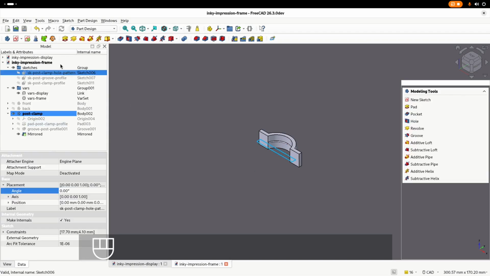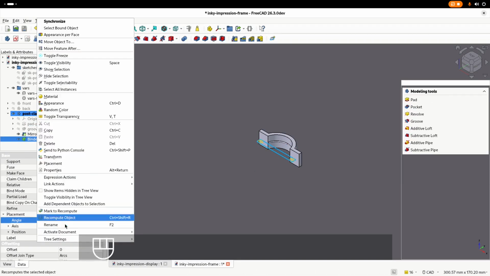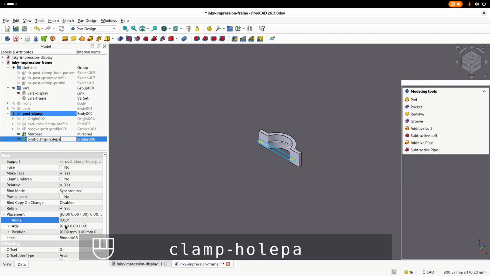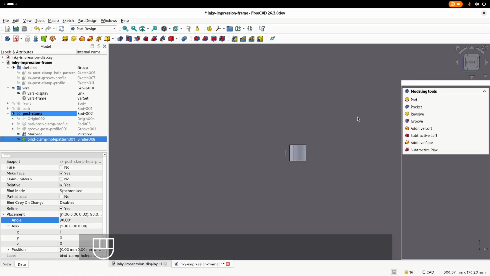Create a subshape binder to the post clamp hole pattern sketch. Rotate 90 degrees about the x-axis. Pocket the binder through all.